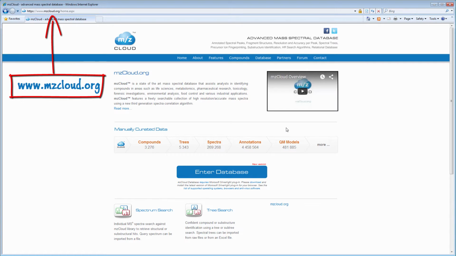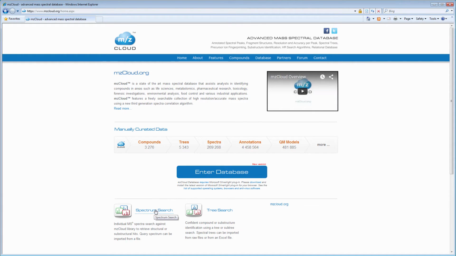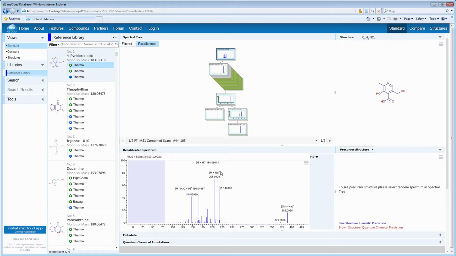On this website, you can search an unknown spectrum either by clicking on the spectrum search link, or you can search from the database, which I will show you now. Here you can see records of various compounds and their corresponding spectra. To search a spectrum, you can click the Search tab and then the spectrum item.